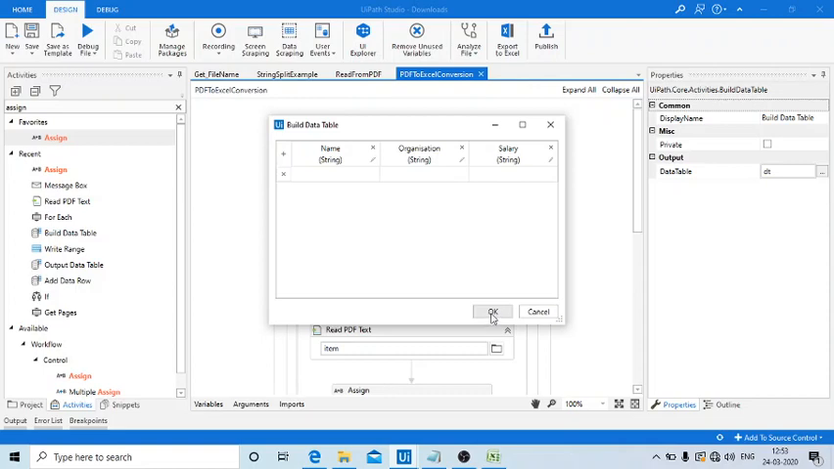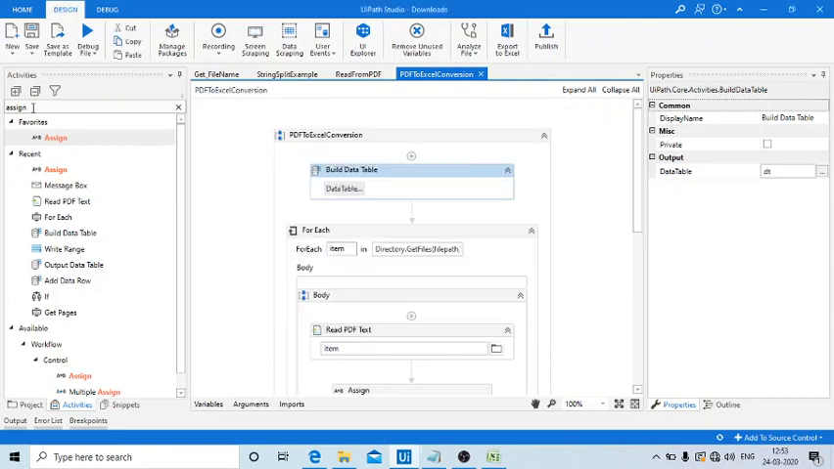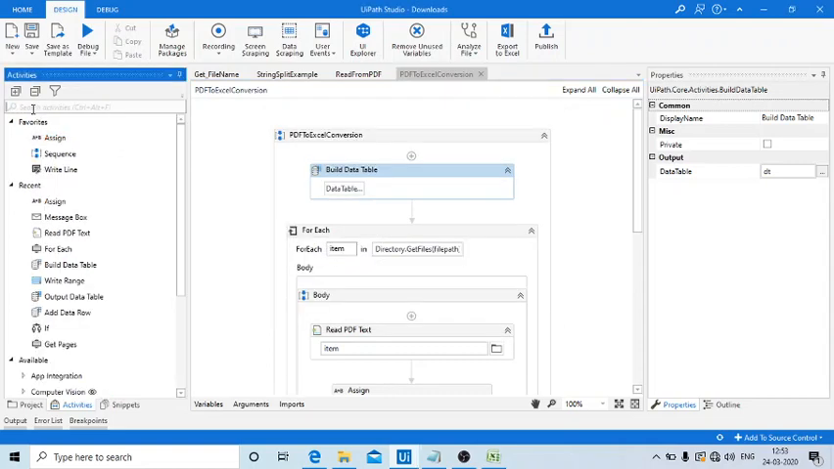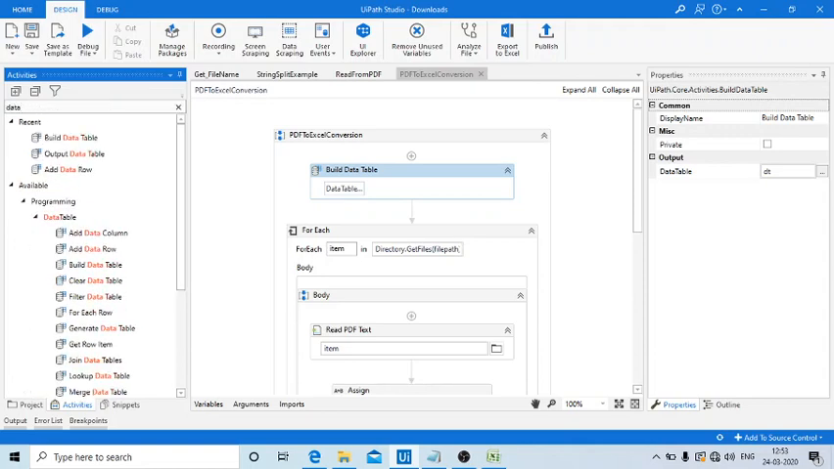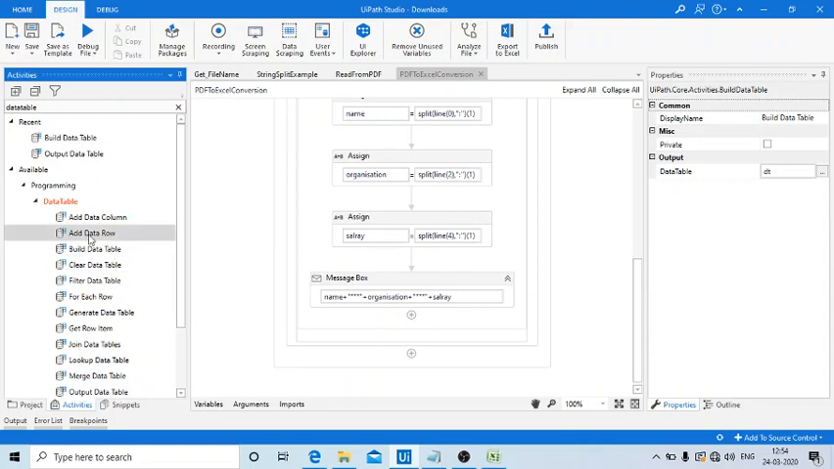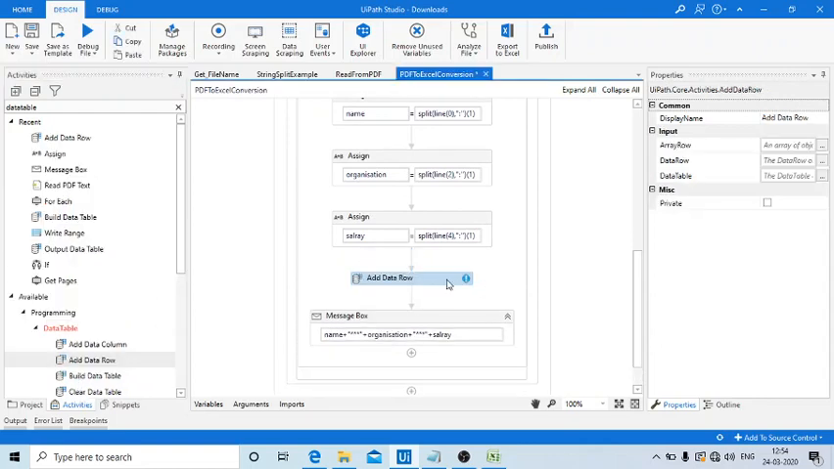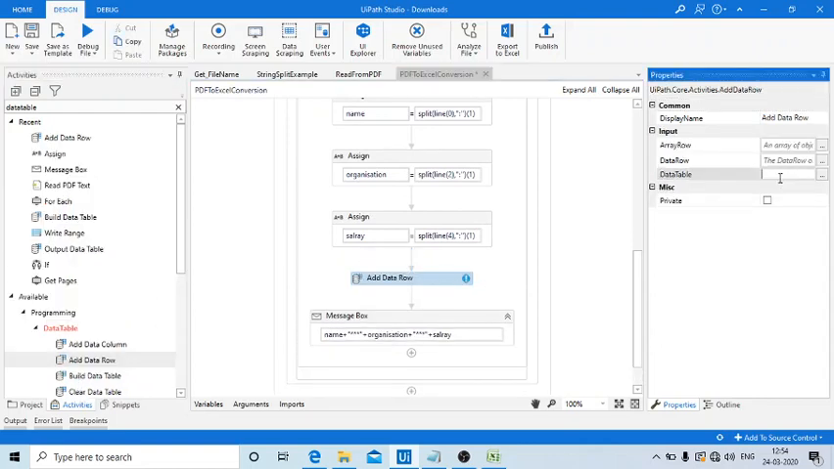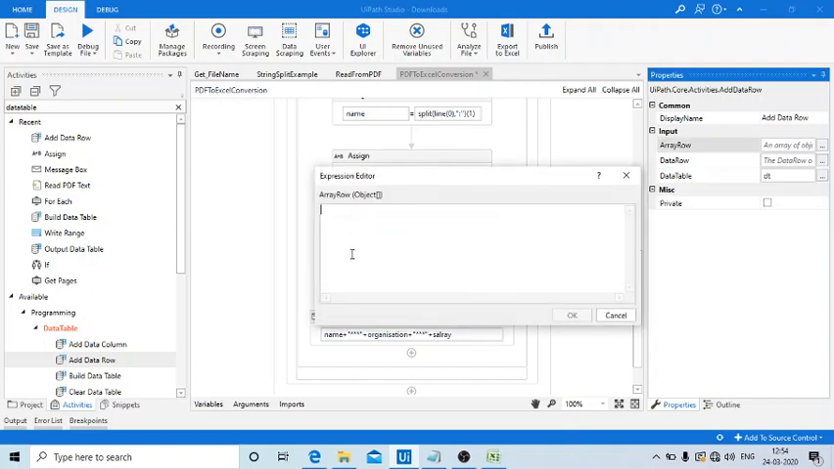Name, organization and salary, which I have extracted in the down, right? So I need to add the data to this data table, isn't it? So for that, what I am doing is go here. If you see add data row, we have this add data row activity, isn't it? So come here and put it here. Okay. What is your data table? My data table is DT. And what is your row?